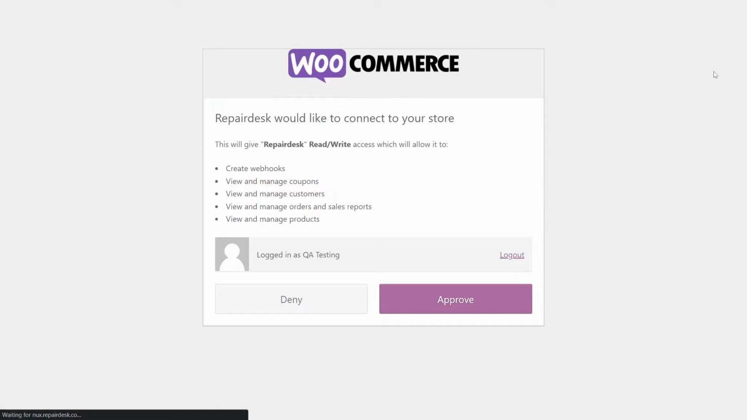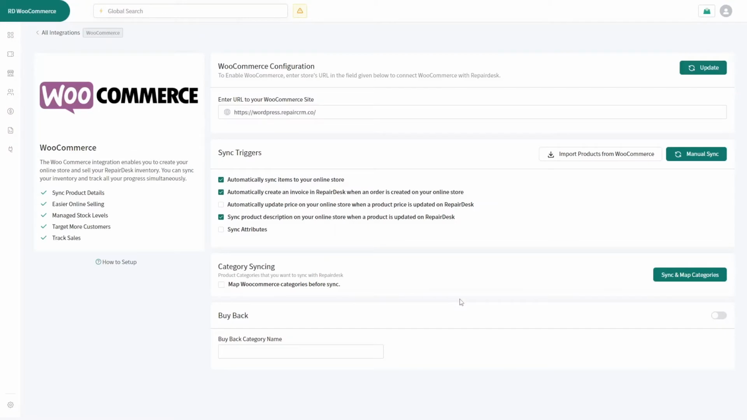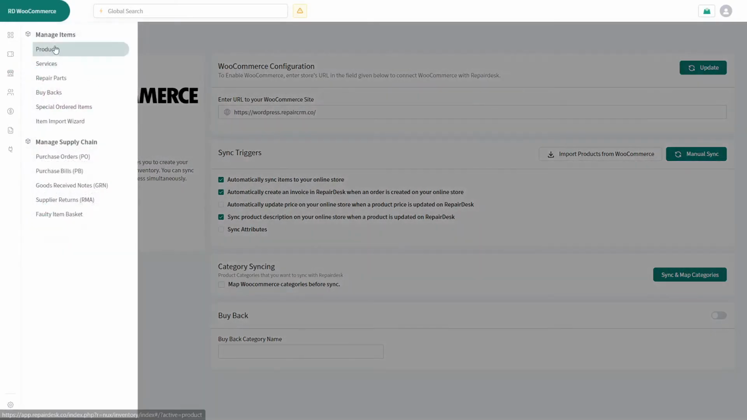You should now be taken to a page where you'll have to approve your WooCommerce connection. Click on the Approve button to proceed. You'll be taken back to RepairDesk with a host of new options after a successful connection. Let's leave them as is for now and select Items from the left-hand bar and go to Products.